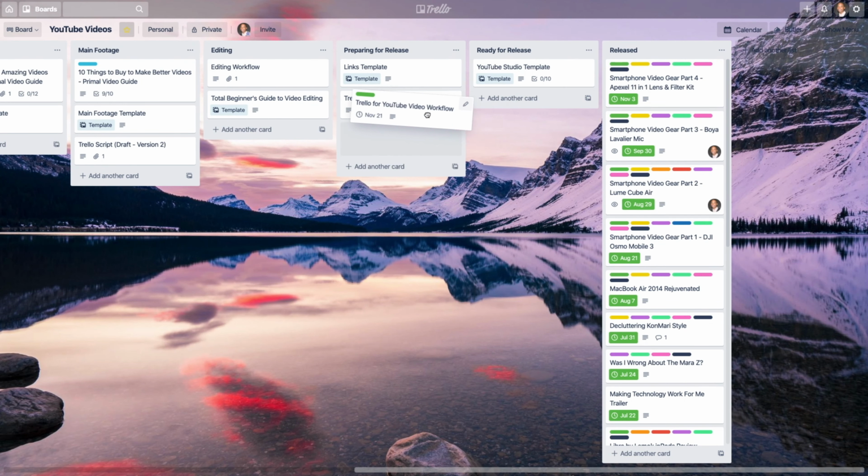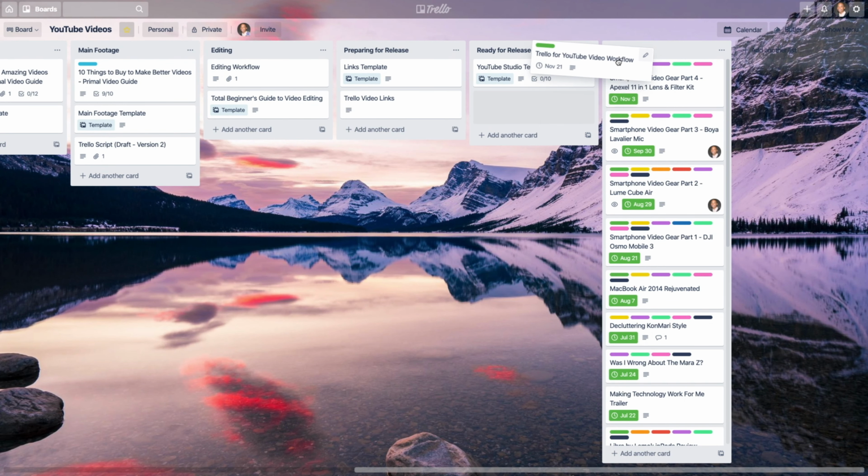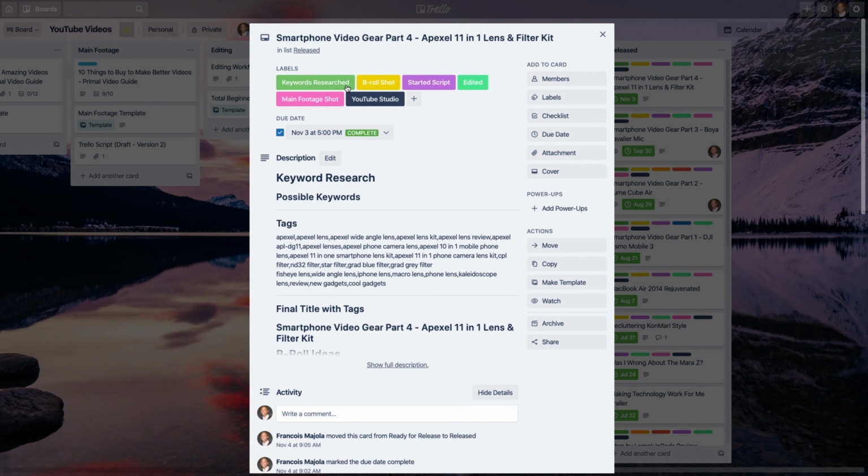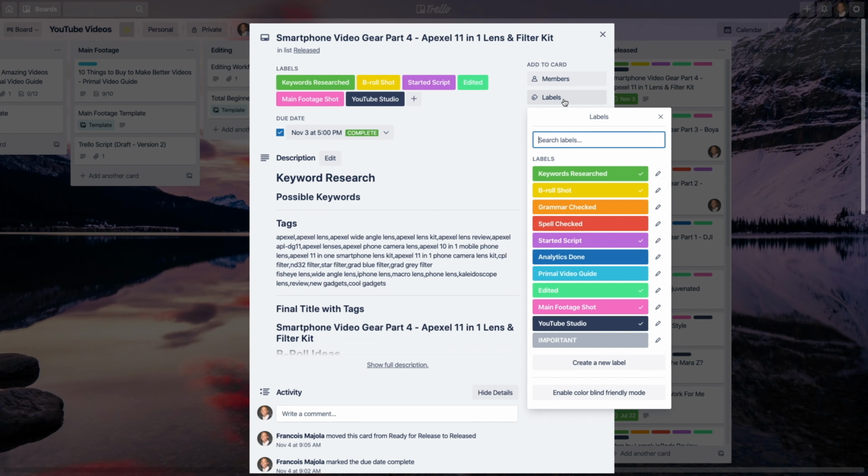And these labels are as I go through the different lists and I'm moving the card for the particular video through these lists. I like to make these labels and just stick them on, like the keywords have been researched, I've started the script, main footage shot, I've edited, and in YouTube Studio I've done all of that. So it's kind of a good thing just to keep tabs of what I do with these little labels over there.